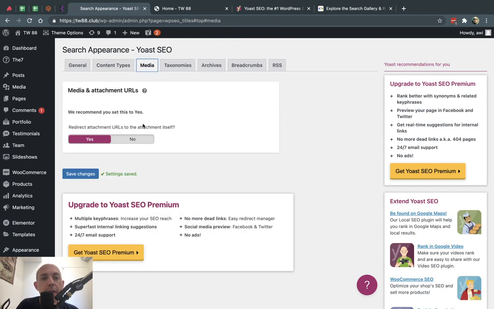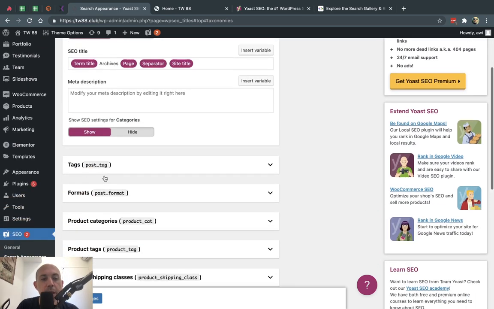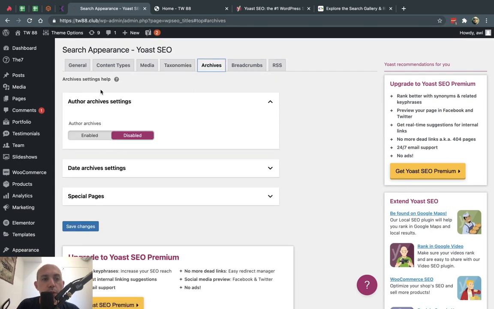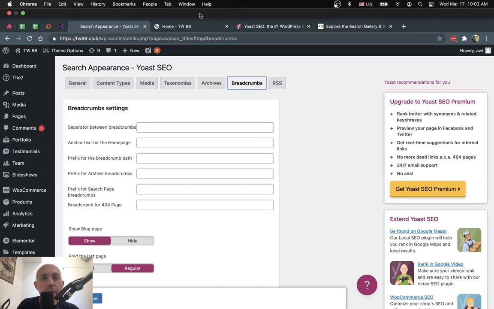Okay, media, these are some settings that help you decide if you want the media, the images on your post, to be indexed either to the attachment or the actual image itself. So I recommend keeping this on yes. Okay, and these are other things. Do you want the search engines to index your categories, your posts, your tags, etc.? These kinds of things, right? Okay, archives, do you want to enable archives? Breadcrumbs, do you want to specify something specific about breadcrumbs?